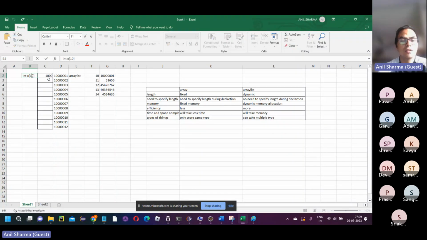So say 10,000, 2,000 is here, right? 3,000, 4,000, 5,000, and so on, then say 10,000, right? So these all 10 values are stored in consecutive memory locations.